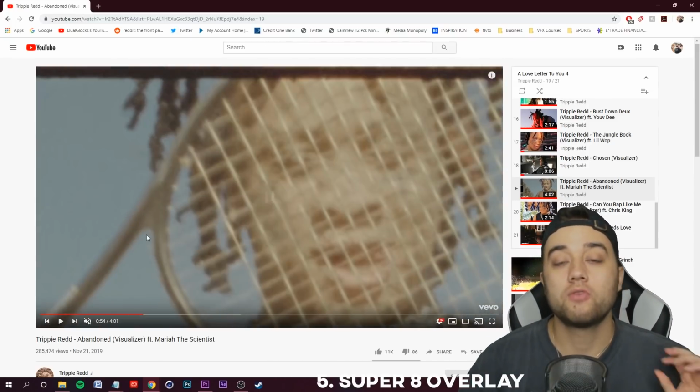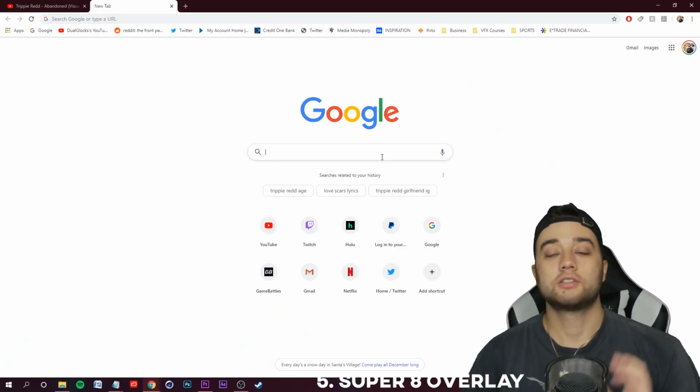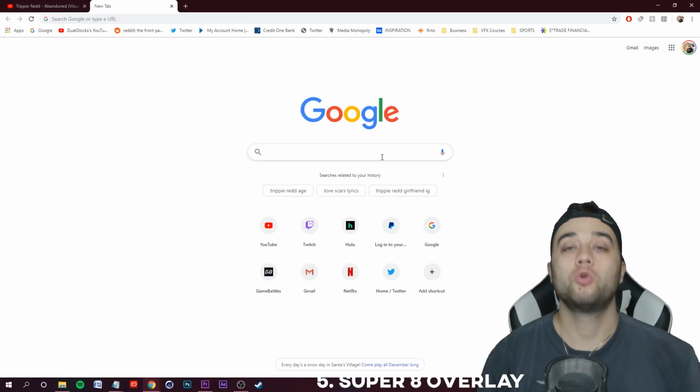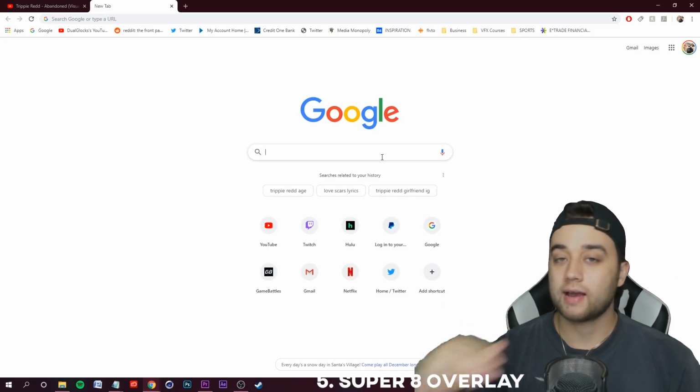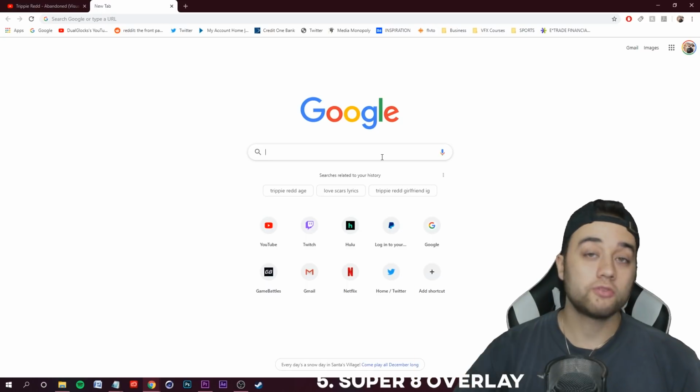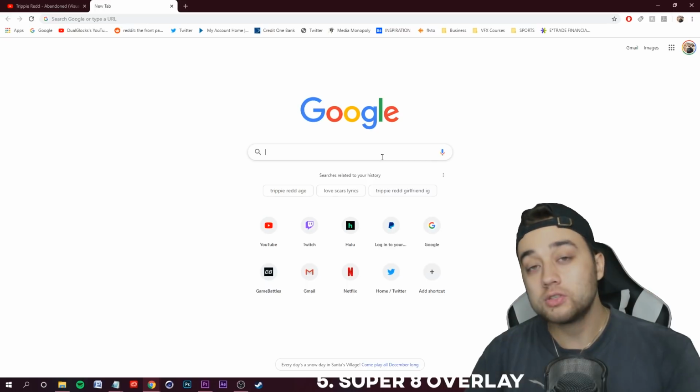Now, when it comes to Super 8 overlays, it's very simple. Go on Google. Some people may ask, where do you find these overlays, or how do you do this? Google should always be your number one step. You can find anything on the internet. 90% of what I've learned is from YouTube and Google. I didn't go to film school. All learned from the internet. So use that to your advantage.